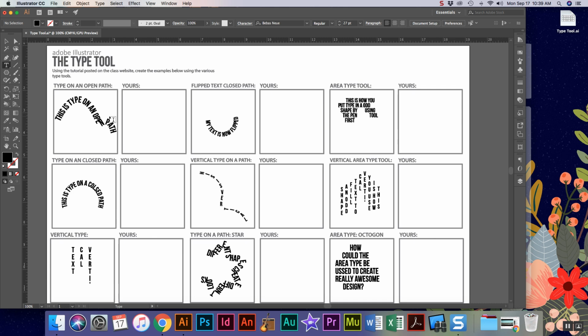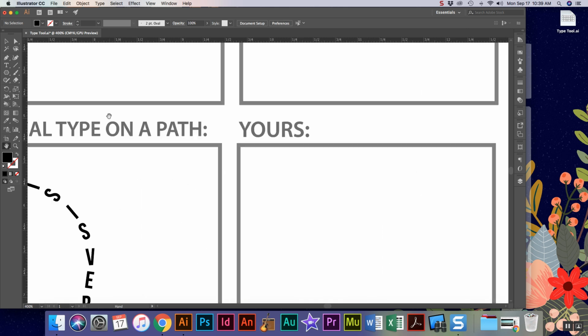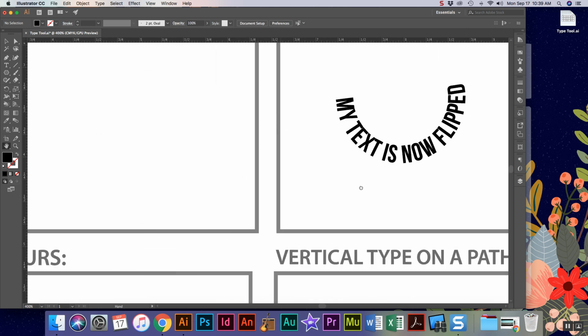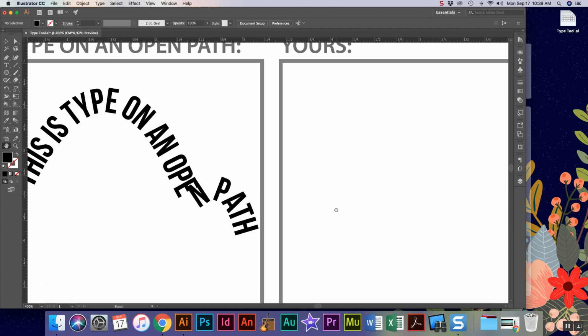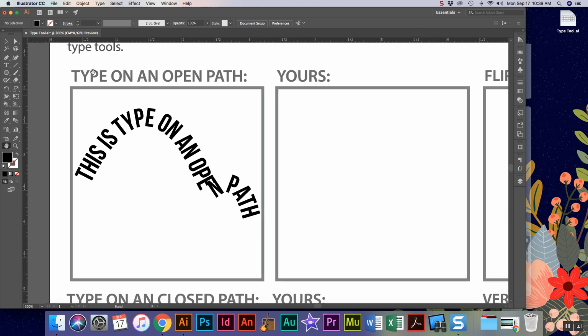For the first one here, let me zoom in. Remember that H on your keyboard lets you grab your screen and move it around. We're going to do what's called type on an open path. When you use the pen tool, remember that you can have an open path that you have to hit escape to get out of, or you can have a closed path, which means it's a complete and whole shape. But for this, we're just going to type on an open path.